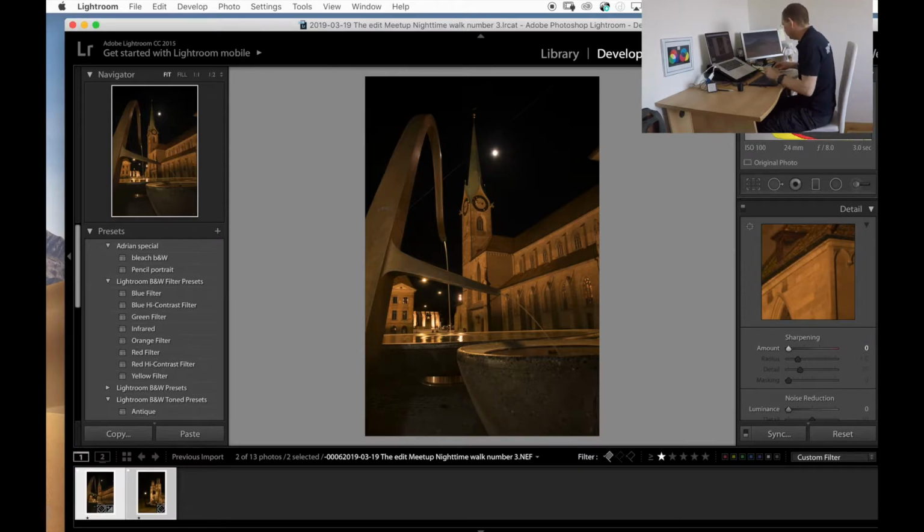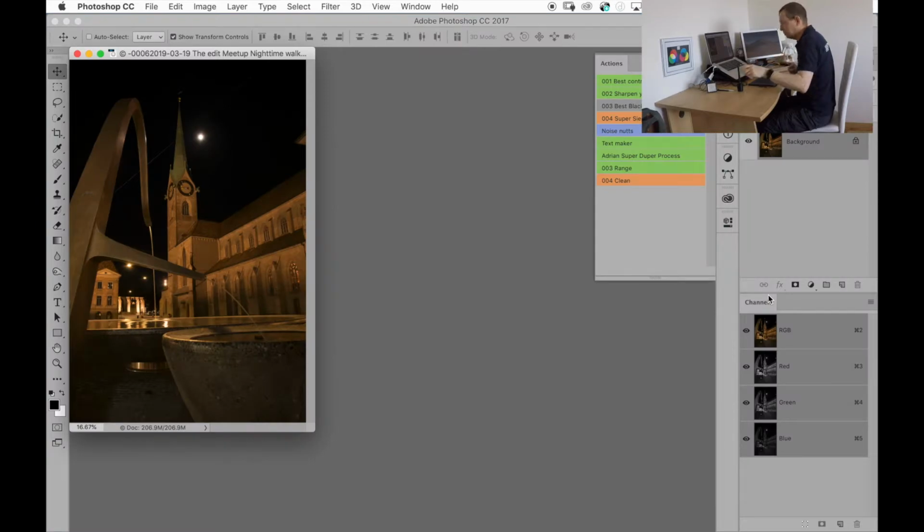And now I'm going to press Command and E, and that will then open up Photoshop and take us into Photoshop, where some of the magic happens. Well, most of the magic happens actually. So straight away I'm going to press Command J. Oh no, I'm not. I'm going to do the super duper process. And that will then load the layers up.